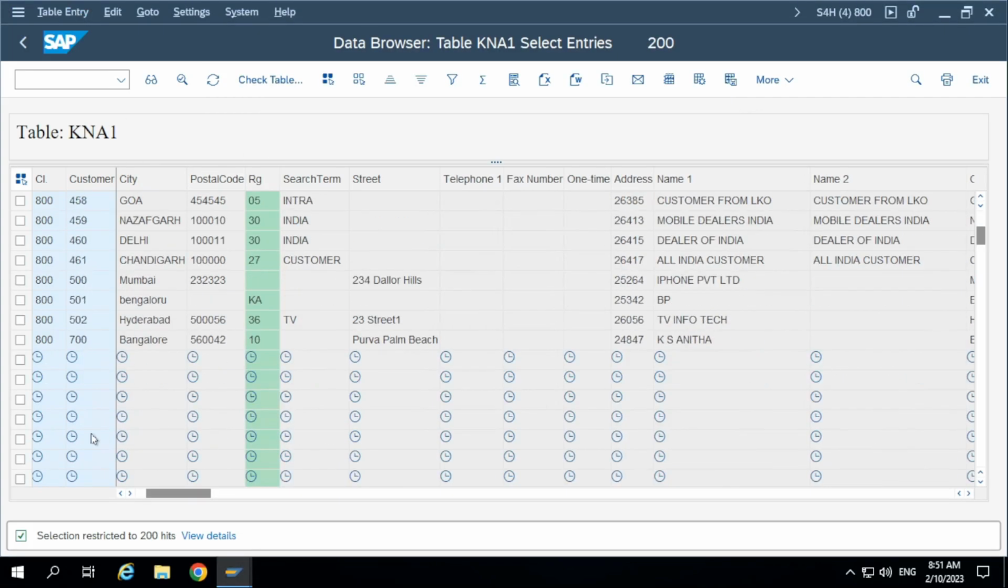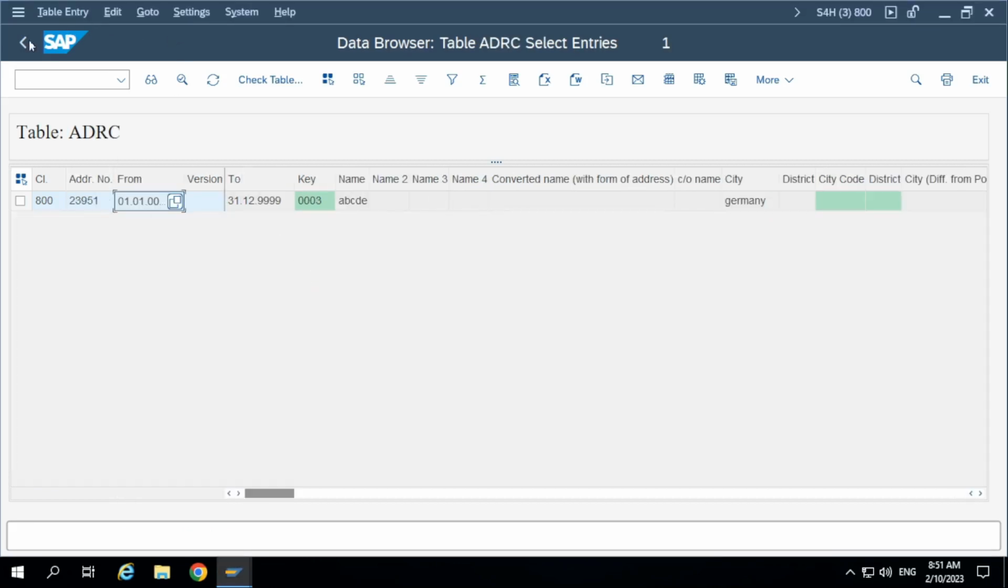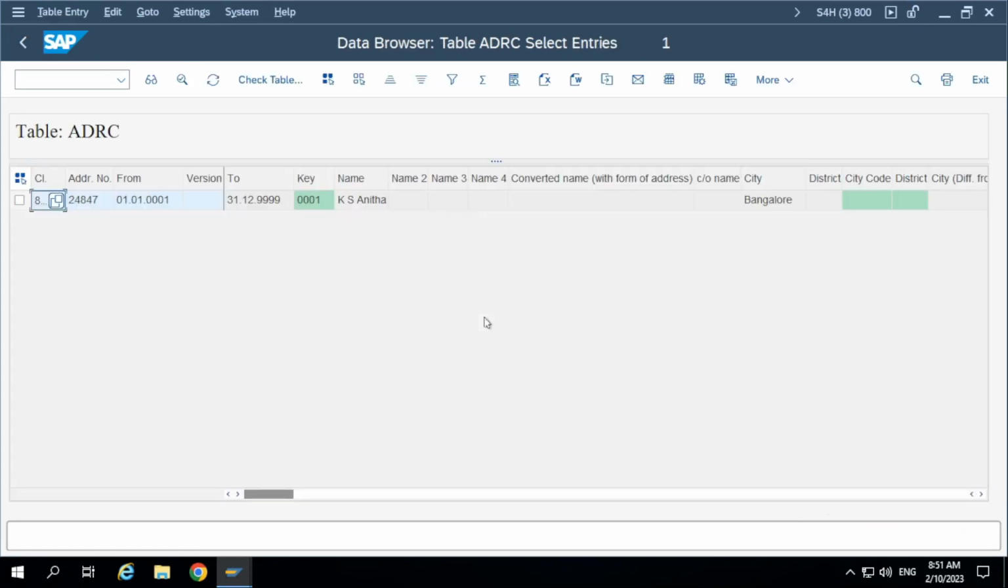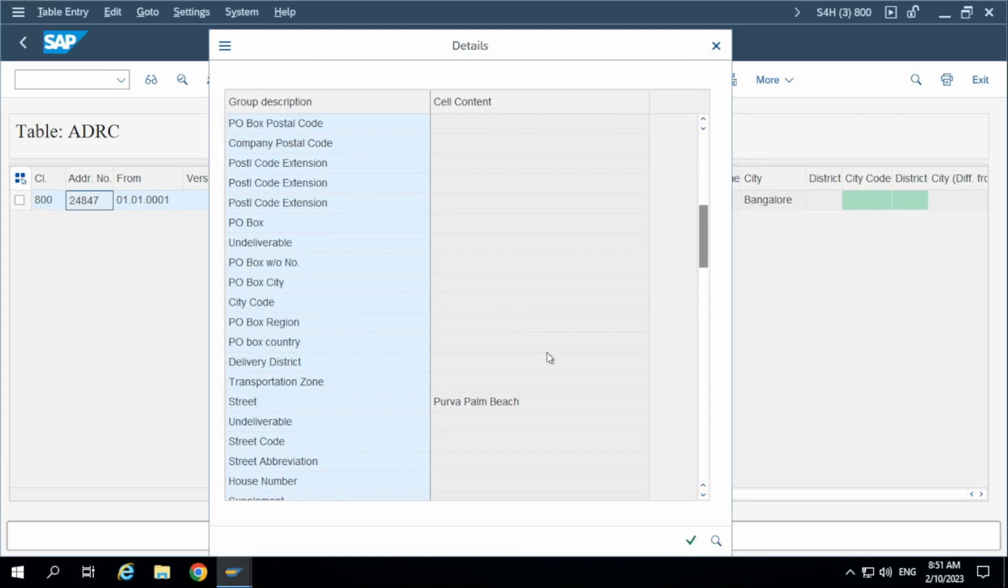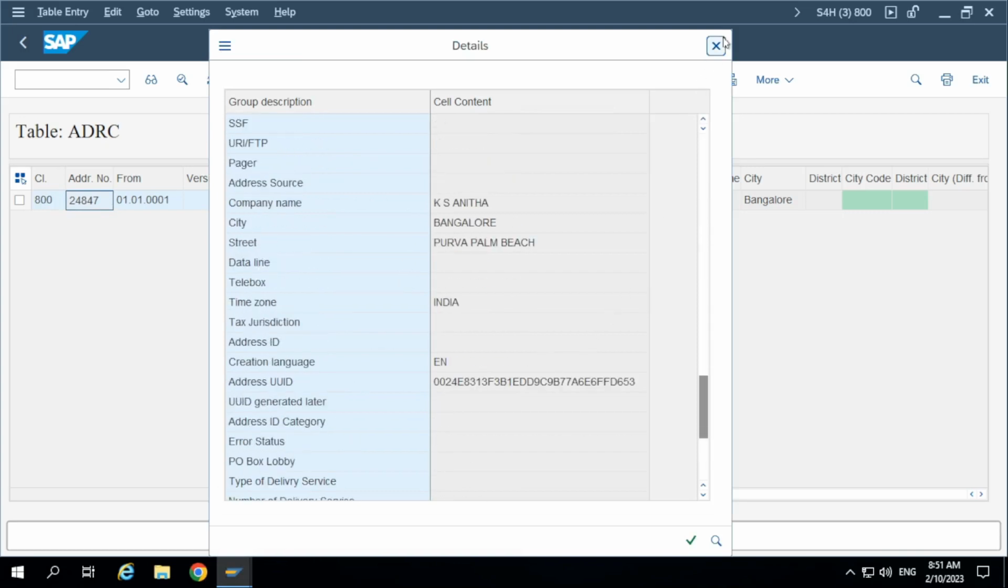And the other customer address, how to find? For example, customer number 700. If you want to know the address, copy the address number and go to ADRC table and execute. So this is the address master data of that customer. Okay, clear?